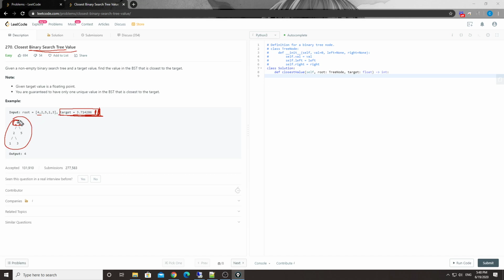So if it's smaller than the current target, we go right. Same if it's bigger than the current target, we go left, right? And then once we finish traversing following that rule, we'll get the final result. Okay, let's see.